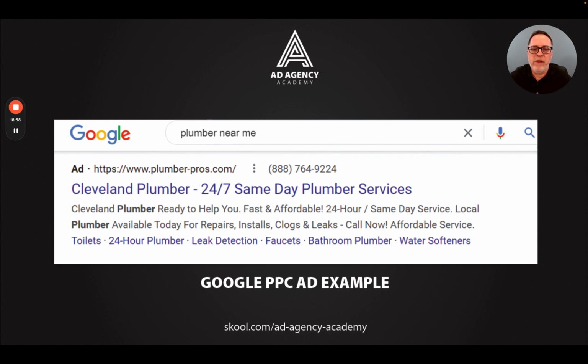And here is an example of a Google PPC ad. Okay, now this specific ad is for a plumber in Cleveland. Okay, so that's the targeting, right? People who have a broken toilet in Cleveland are going to see this ad first. Okay, and that's popping up above the actual search result that they searched for, plumber near me. Okay, that's the Google PPC ad campaign.